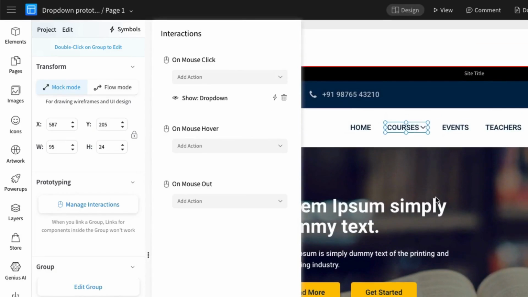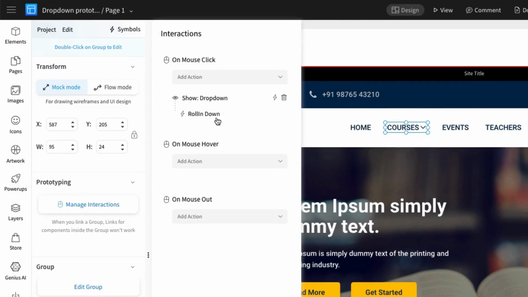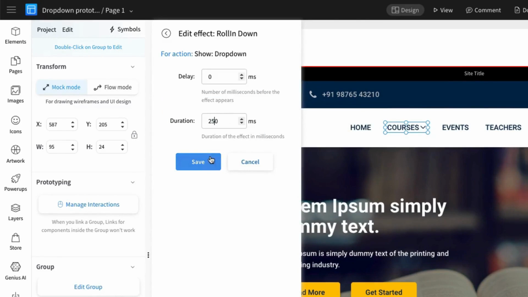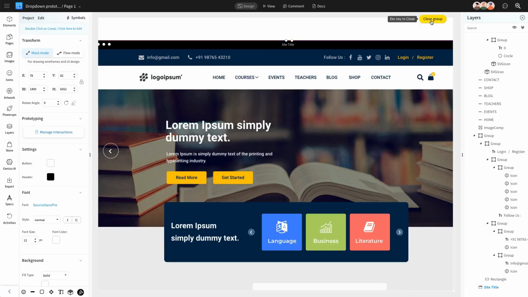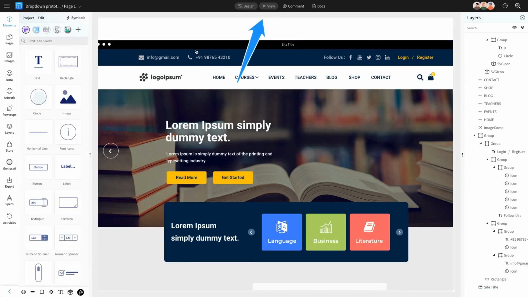Now, let's add an effect to this action. For instance, choose the roll down effect. Double-click on the effect to adjust the delay and duration to your preference. In view mode, you can see your drop-down menu in action.